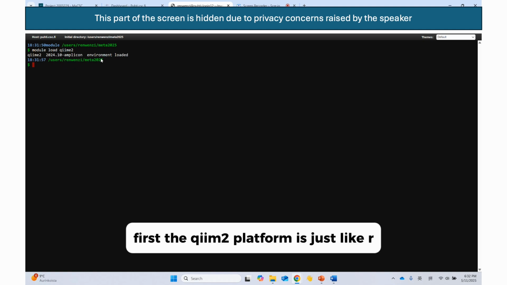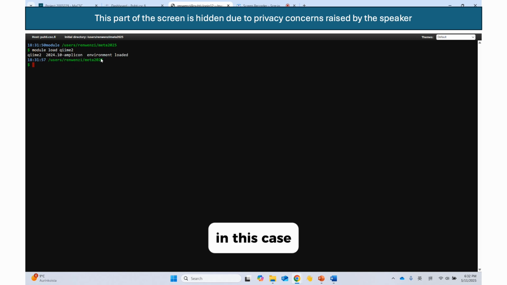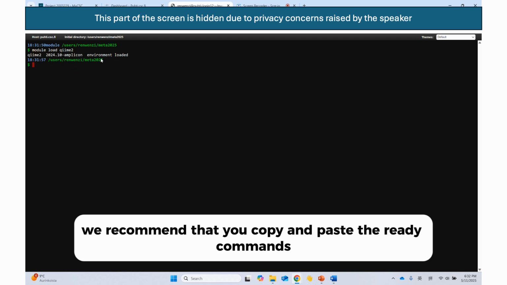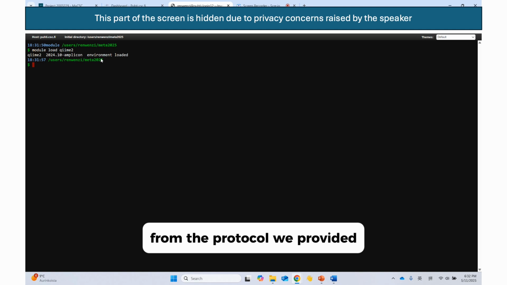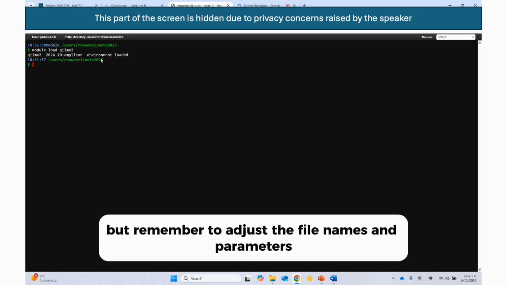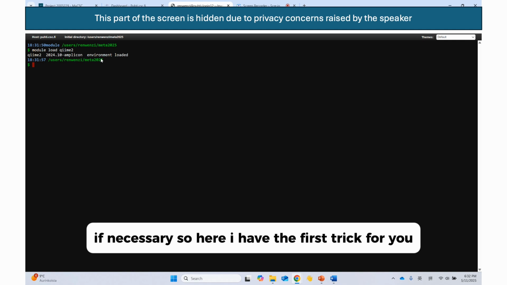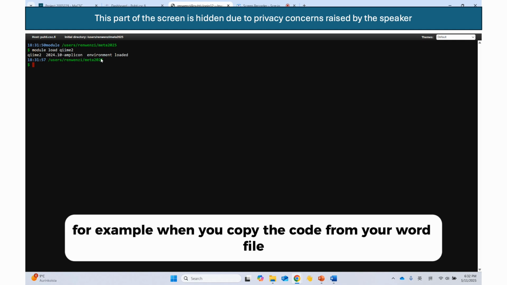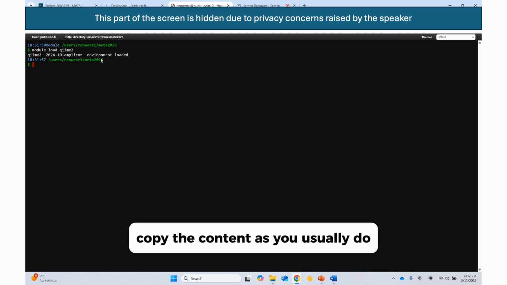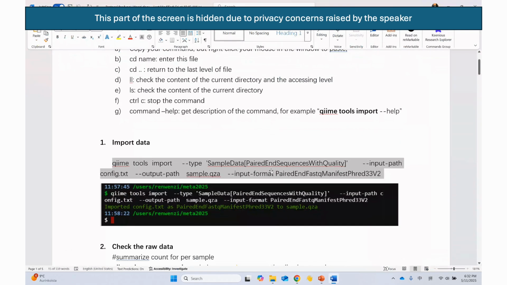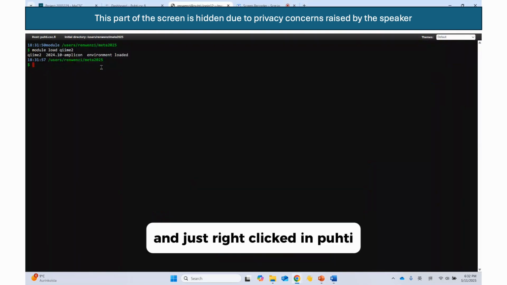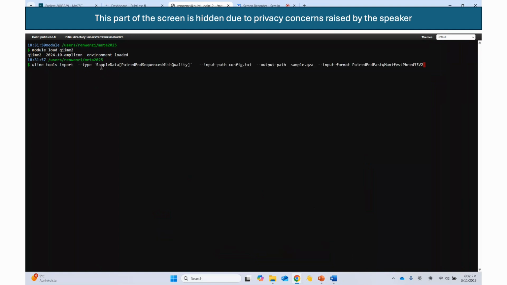First, the QIIME platform is just like R. Any wrong typo fails the command. In this case, we recommend that you copy and paste the ready commands from the protocol we provided, but remember to adjust the file names and parameters if necessary. So here I have the first trick for you. For example, when you copy the code from your Word file, copy the content as you usually do. And just right-click Input, and you will get the content there.